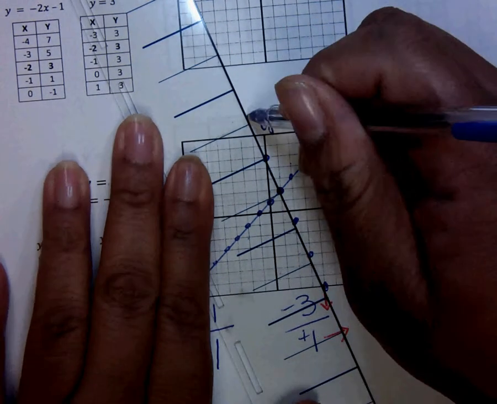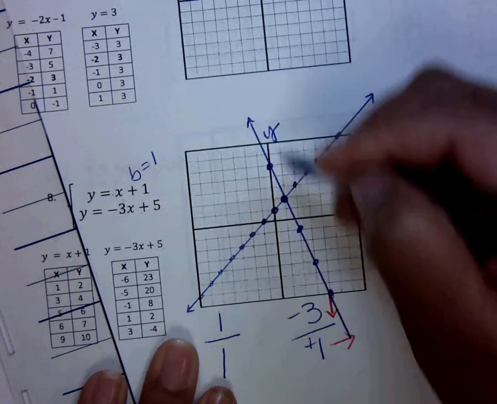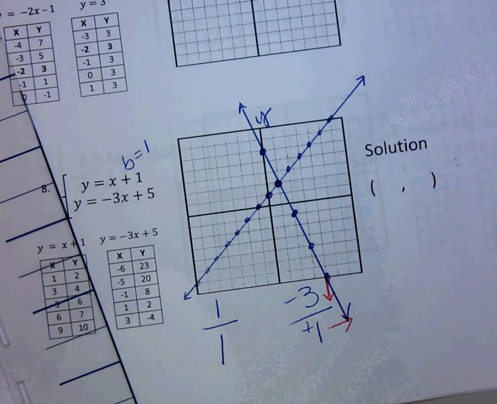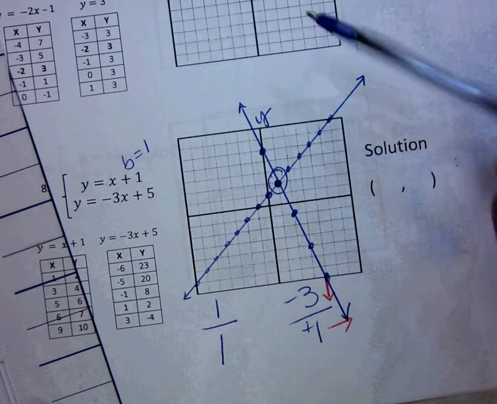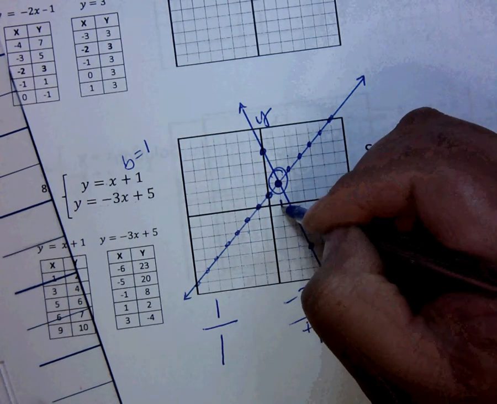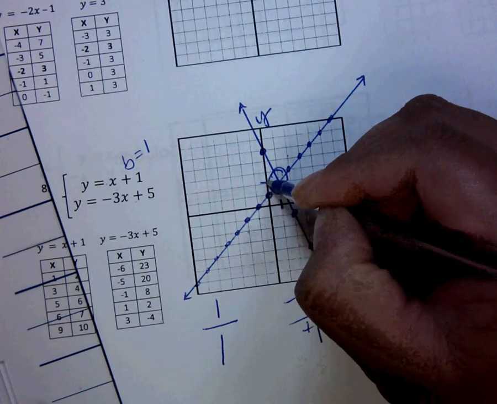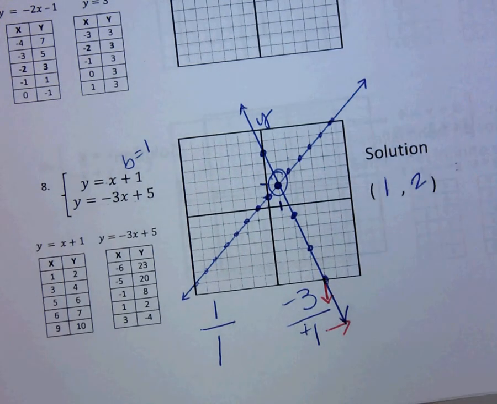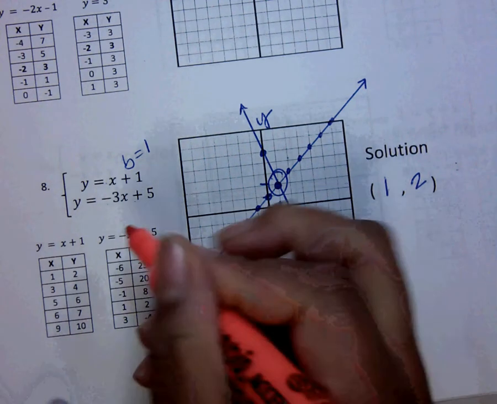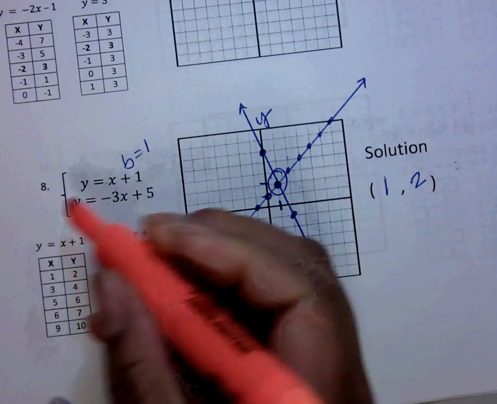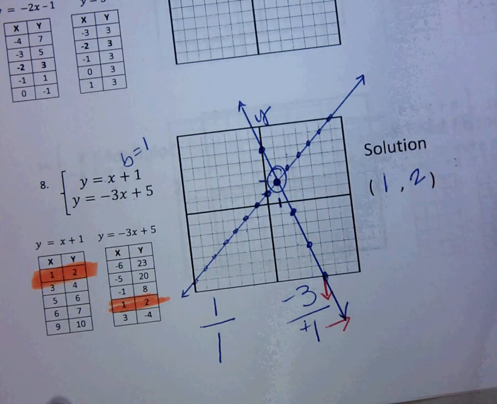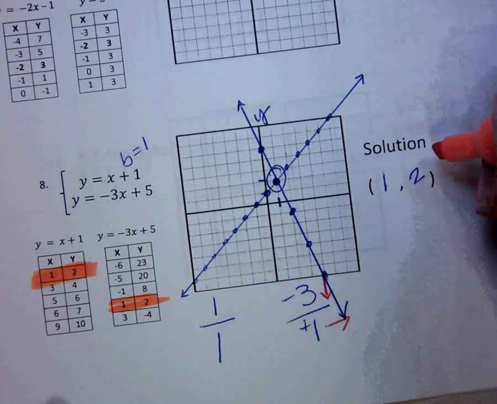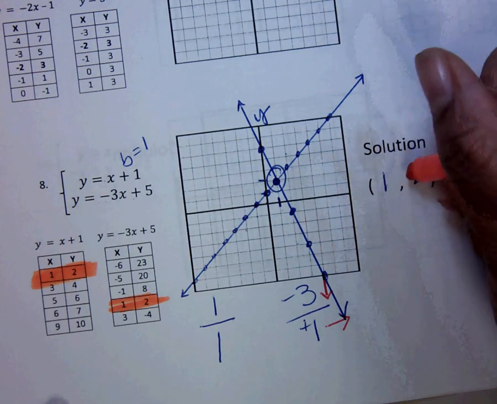Cross. Straight edge. Arrows. And it crosses here. That gives me 1, 2. Now let's look on the table and see that both tables share the solution 1, 2. We have now verified that the solution is 1, 2.